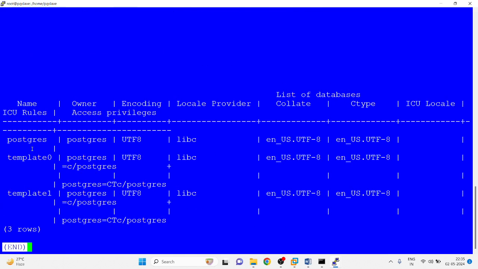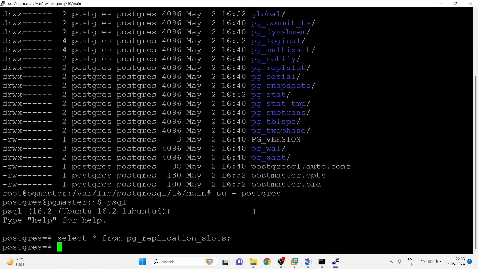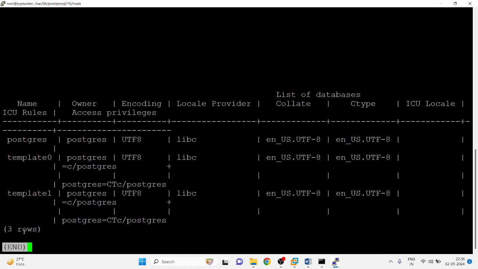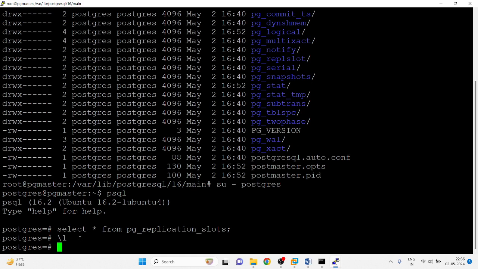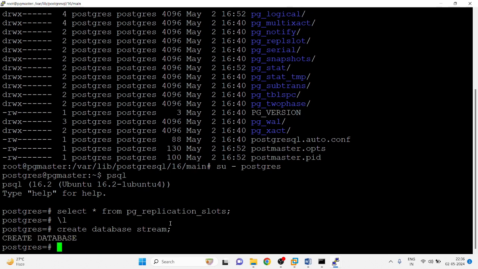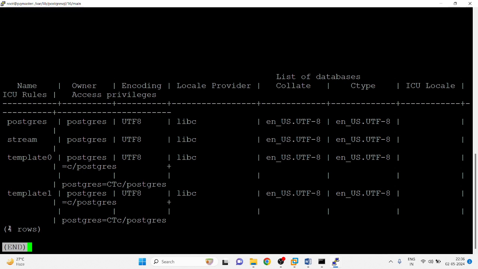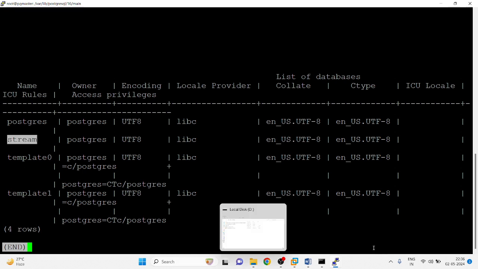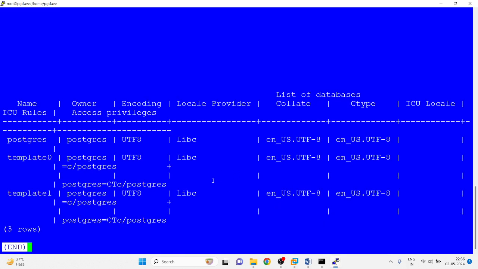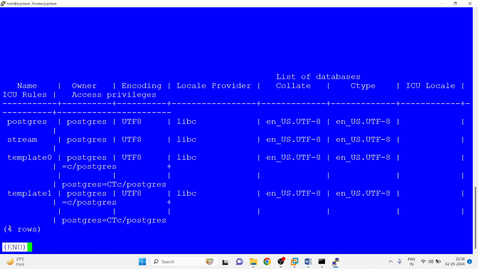We have 3 rows, 1 2 3 databases, and similarly I'll check with the master. Here also I have 3. Now I'll create one database. So create database stream replication stream. Okay. Enter, database created. Let me check. The count is increased by 1. Now 4 databases are there, and on the right side also I am getting 4, the stream database is already there.